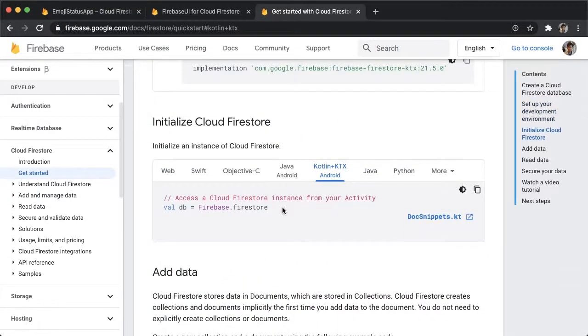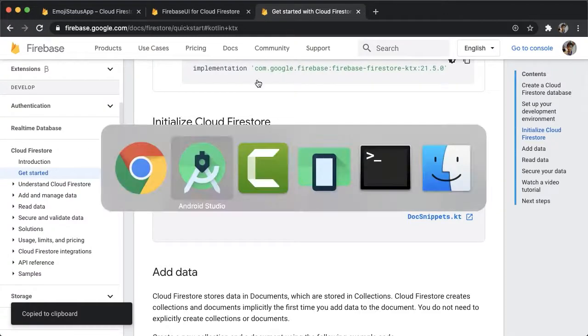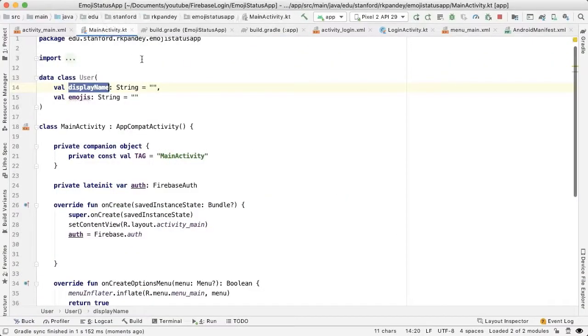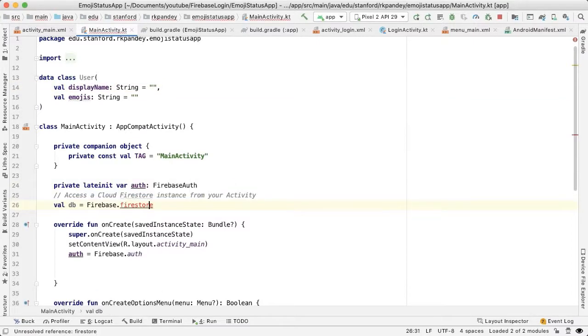And so the way you reference Firestore is really simple, actually. You just copy this, and then you put that at the top of your class where you want to reference Firestore. Like that. And you have to import this. Great. So now we have access to Firestore with DB.